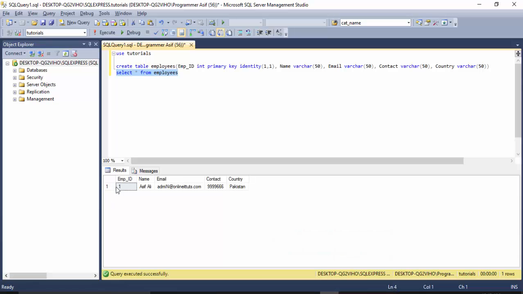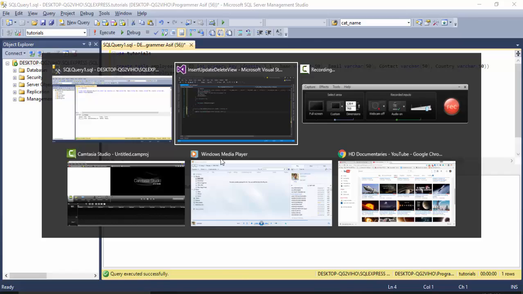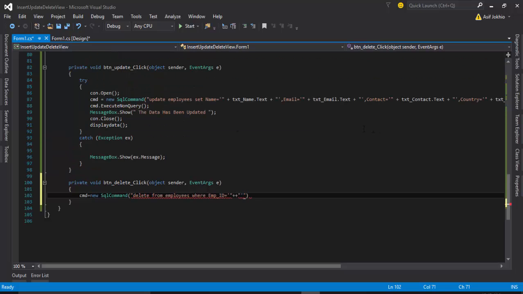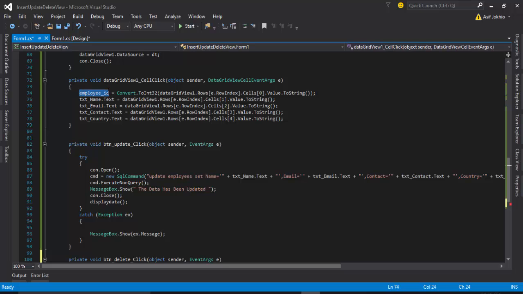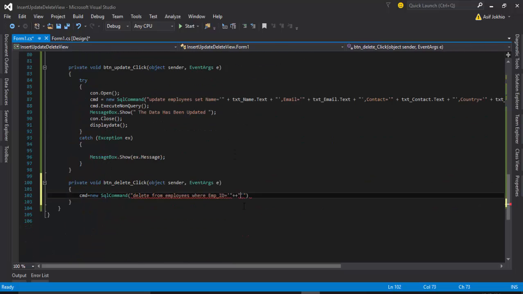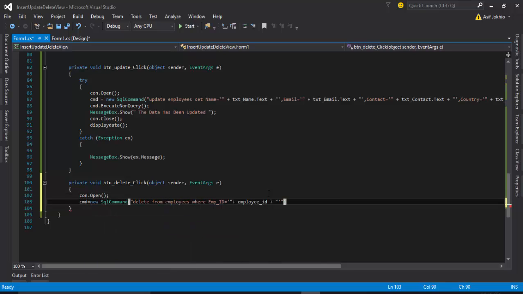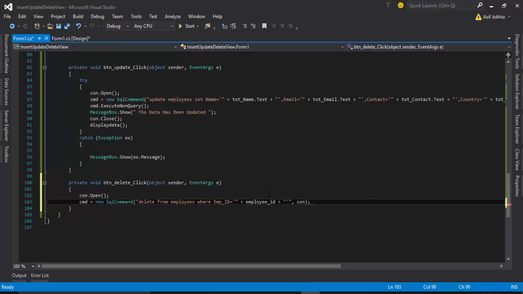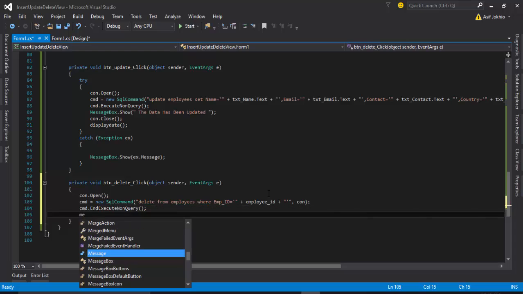your first column name emp_id is equal to single quotes, double quotes, plus sign, and call this variable. Copy it and paste it here. First we need to call connection open, and after the double quote you need to call the connection, and after the parenthesis you need to write the terminator sign and call cmd.ExecuteNonQuery and call the message box to display the message.